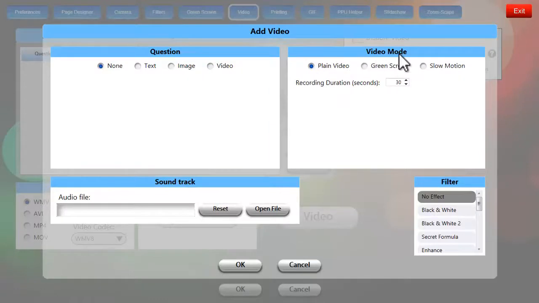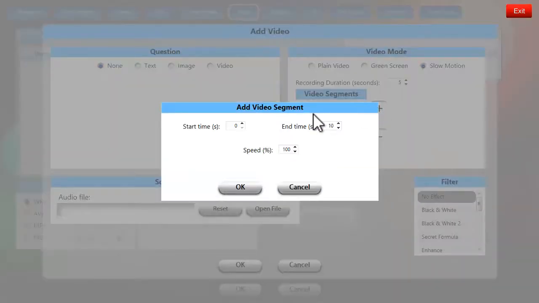And under video mode, we're going to select slow motion video, and we're going to set a recording duration. So I'll just use 5 seconds for this example, and we'll need to create a video segment. We can click the plus symbol and create a video segment, and we could start the time at 0 and end the time at 5 because that's our total recording duration.